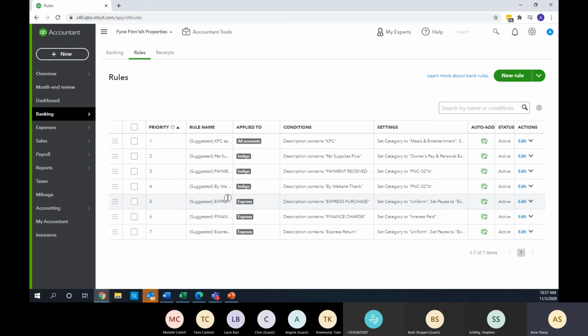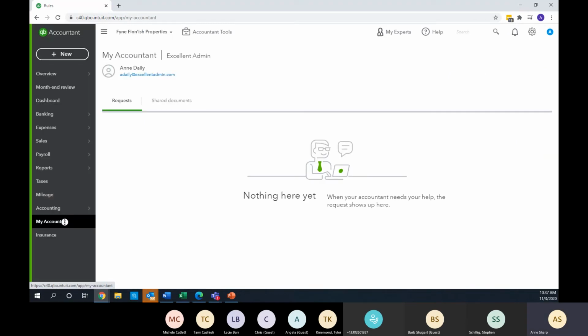The other thing they added, if you have somebody in here as an accountant, so like I'm the accountant for all the clients that I work with, that gives me the ability to undo reconciliations, because the only person that can undo those other than the accountant is the super admin.